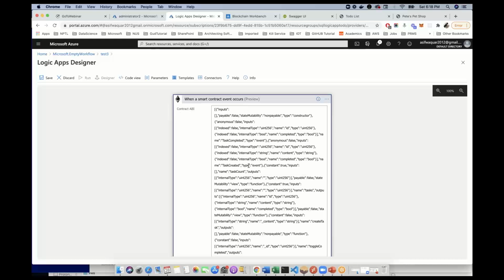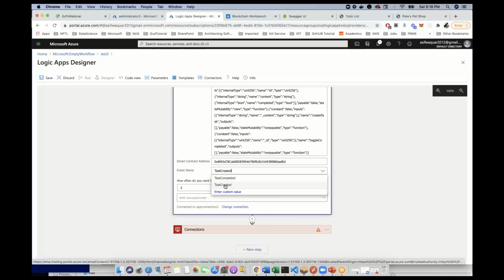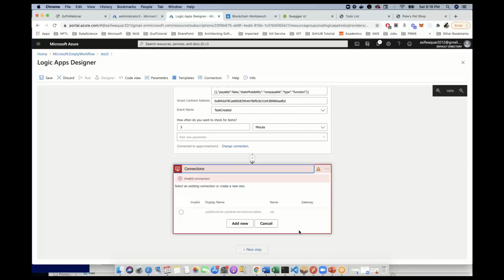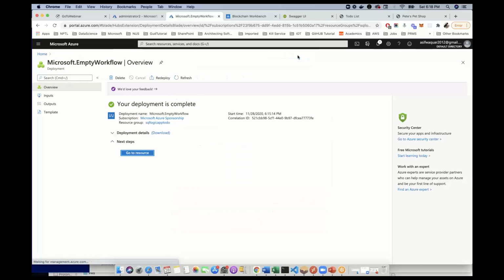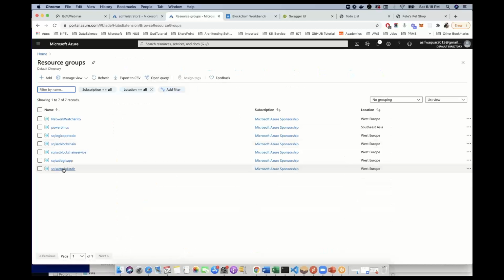Okay. Once my connection string is set, it will capture all my smart contract functions here. I have two functions, task created and task completed. Whichever actions I want to capture, I can just choose from here. And then we have SQL Server. I already created the connection for the SQL Server, so you can just go and create the SQL Server connection here. And whenever any action is performed, the logic app will trigger. So let me show how exactly it works. This is my to-do list.